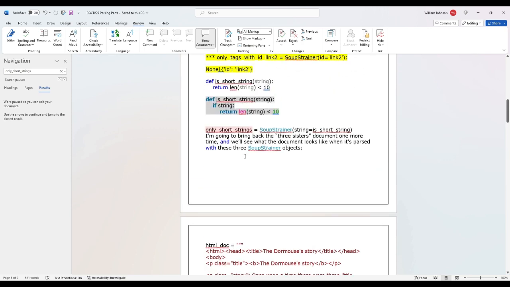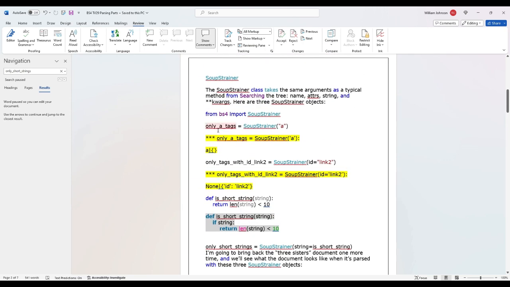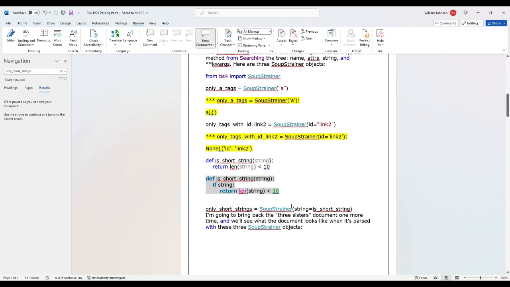So here's the thing. Here's the problem. See the only A tags and the only tags with ID link? These things were created using the SoupStrainer module. This object that they're trying to create is not maintained, so it's not working anymore, and so this isn't going to work.